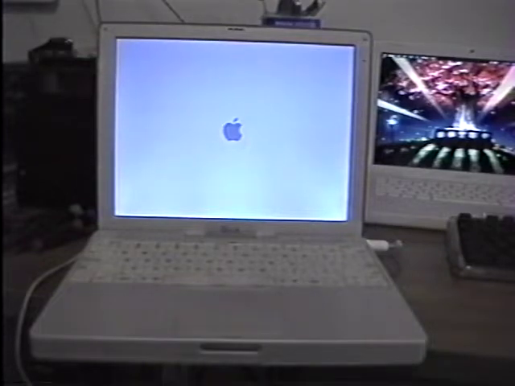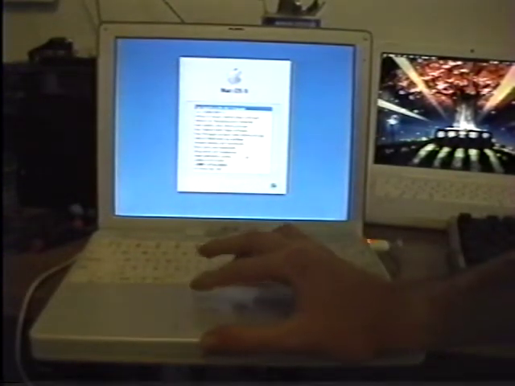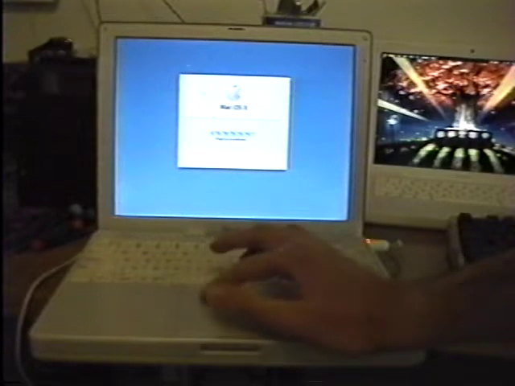So I'll let this boot from CD, and then I'll get back to you when it's done, because I want to conserve as much tape as possible on this. So I will be back shortly. Okay, so here we are at the installation screen.